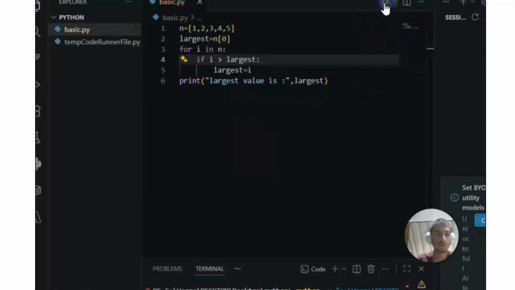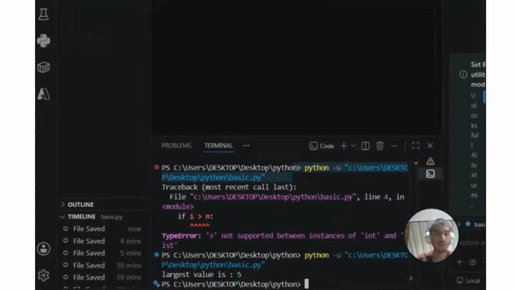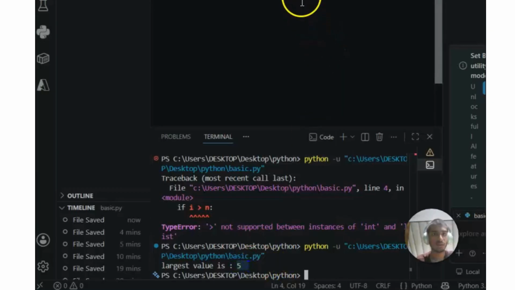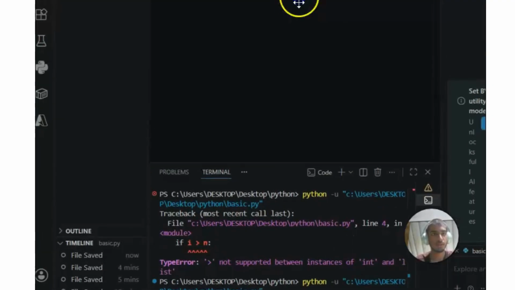So run the code. See that the output is given: the largest value is 5. Okay, so we can get the maximum number.